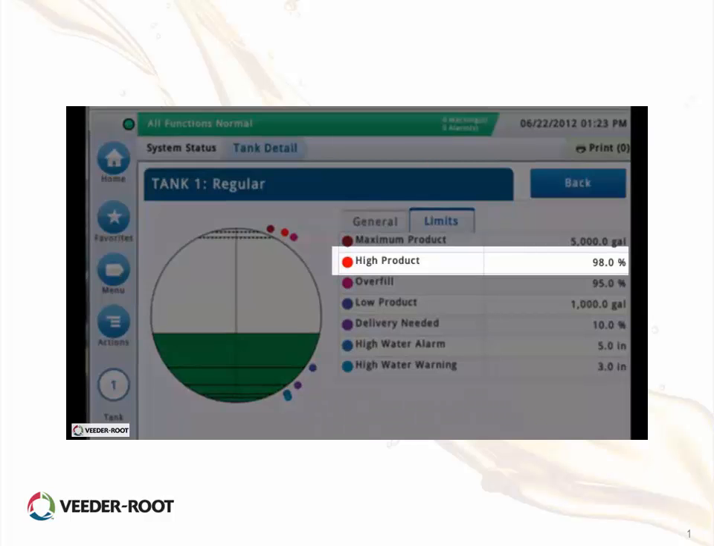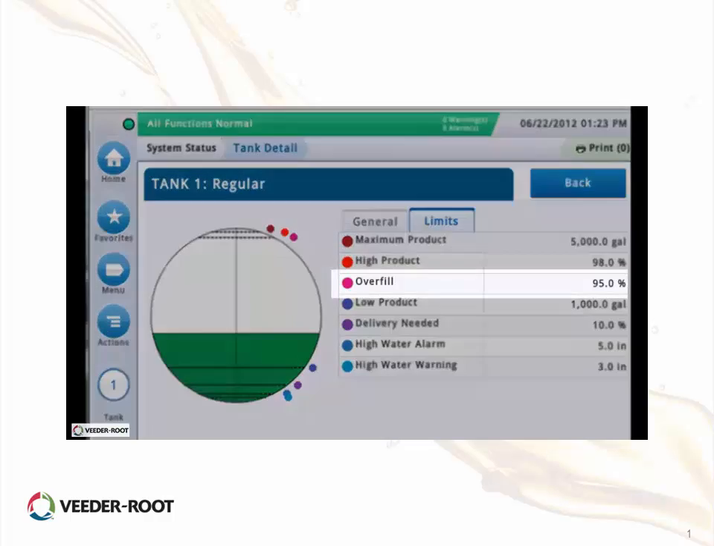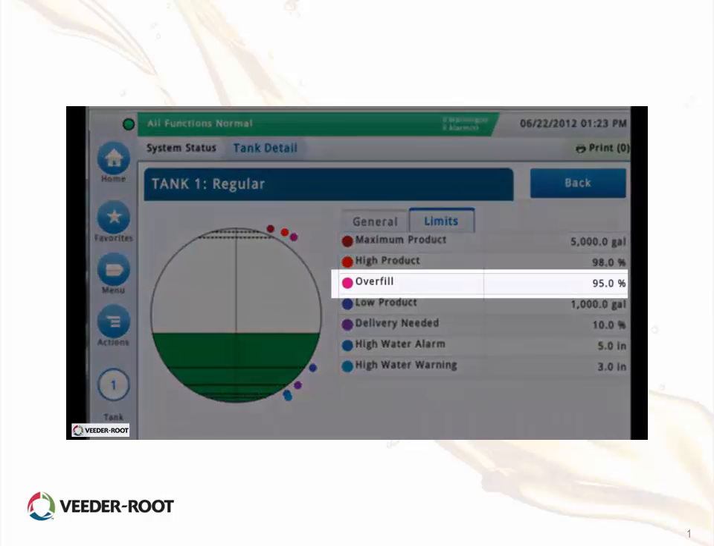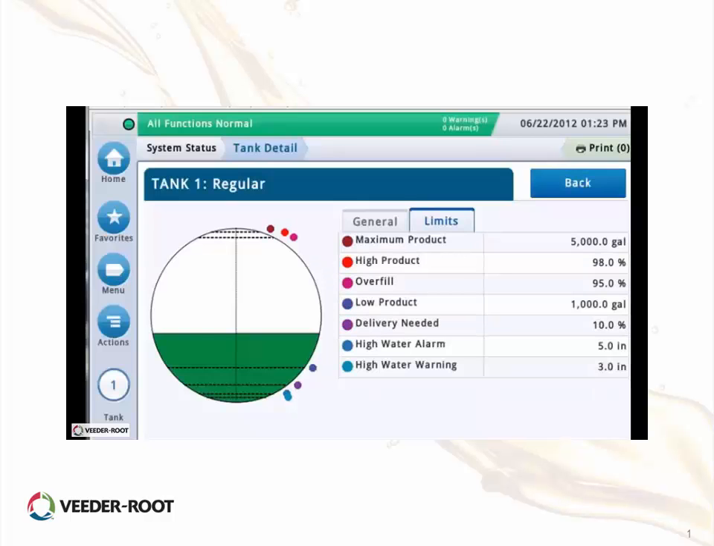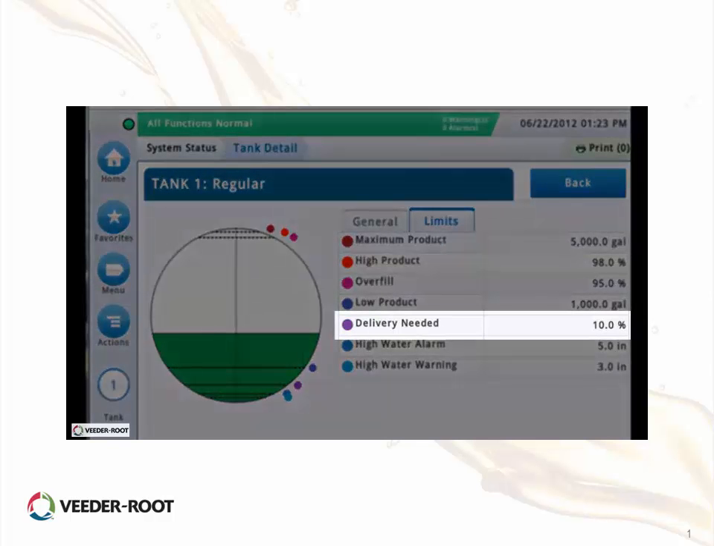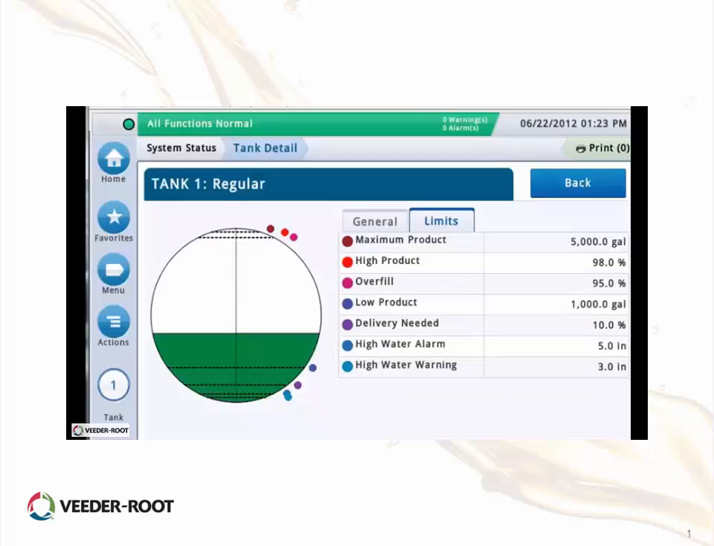High product is an alarm warning you are approaching a maximum volume of the tank. The next field is overfill. This is an alarm warning to the delivery driver the tank is close to being full and to stop the delivery. The next field is the delivery needed. This is a programmable level indicating the fuel level is low and a delivery is required before the tank is below a level the pump is able to pick up product.